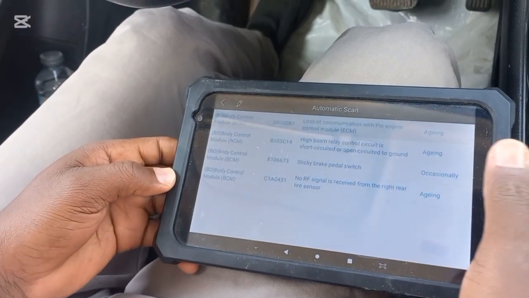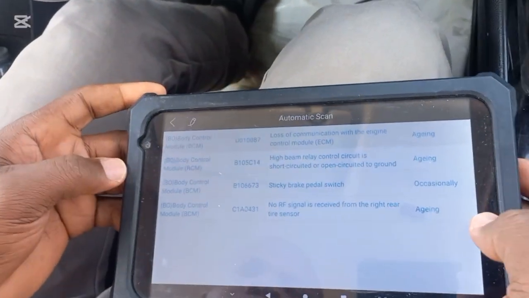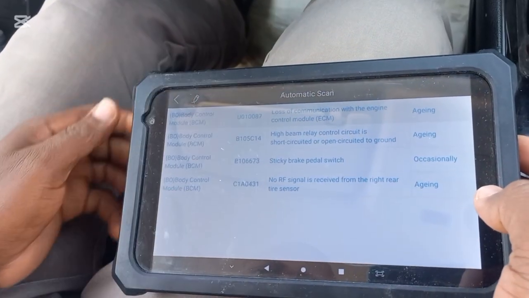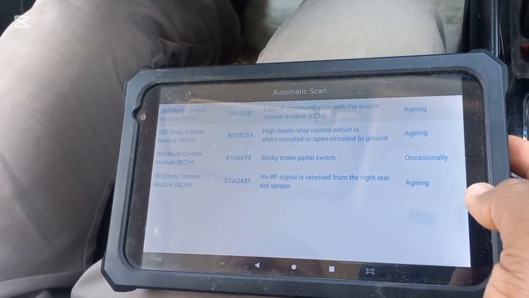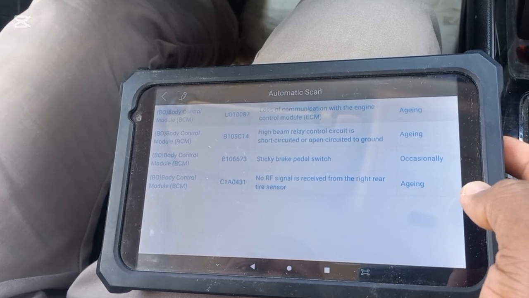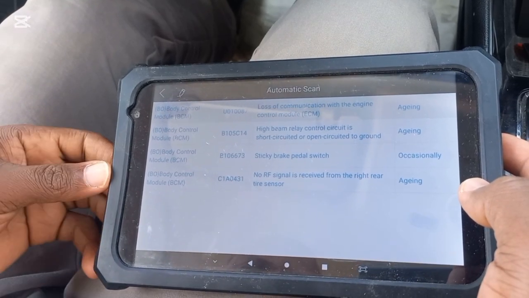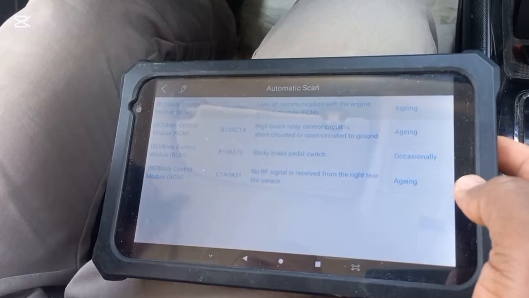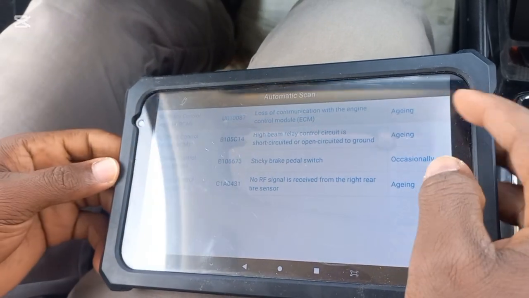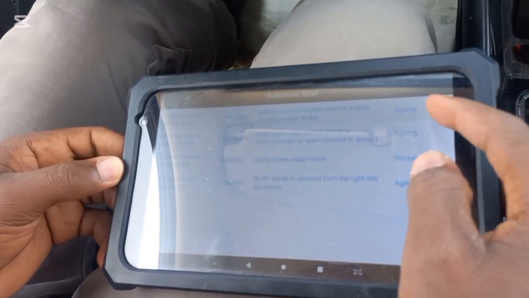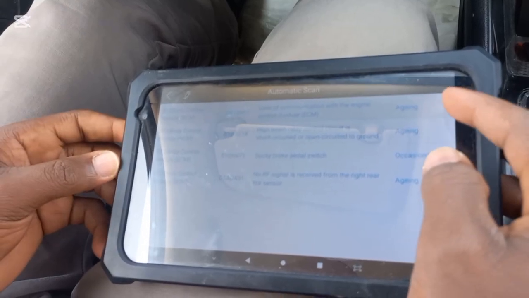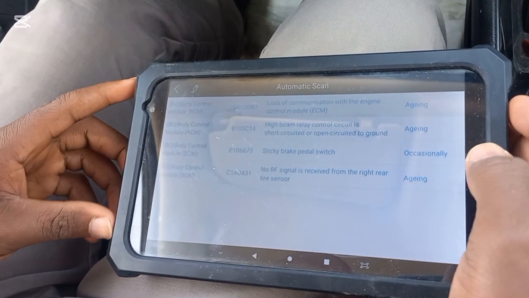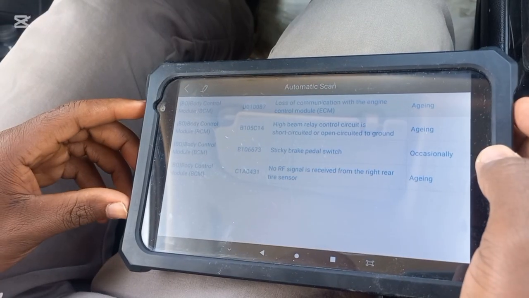Yeah, here now it shows the details of the problems. We have the error code U010087. This one, loss of communication with engine control module. Maybe it has the reason here, it is saying it is aging, so it means for a long time this one has been happening. So we'll check on the harnesses, maybe have some loose or anything.